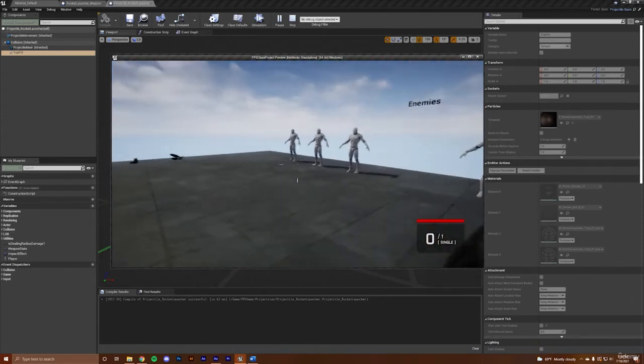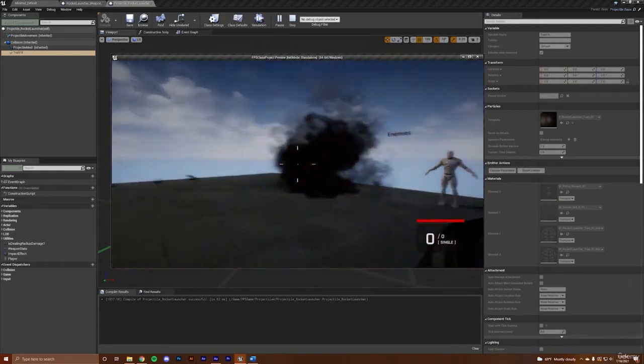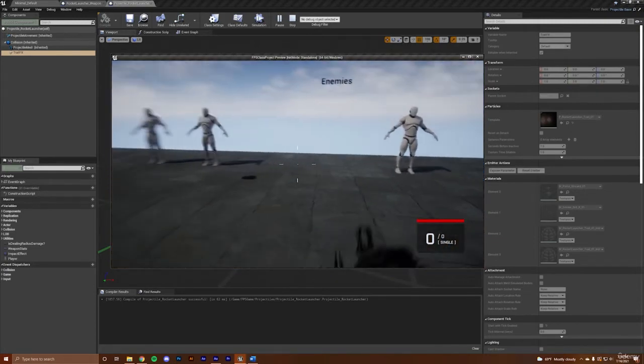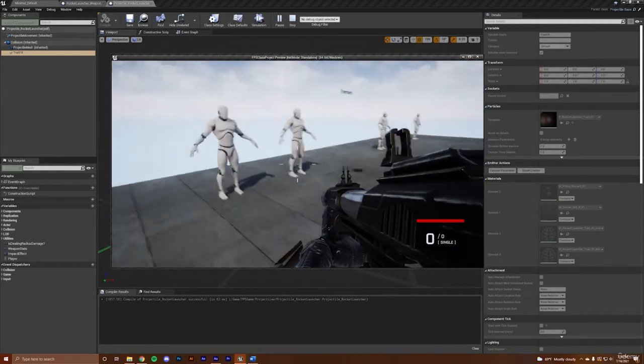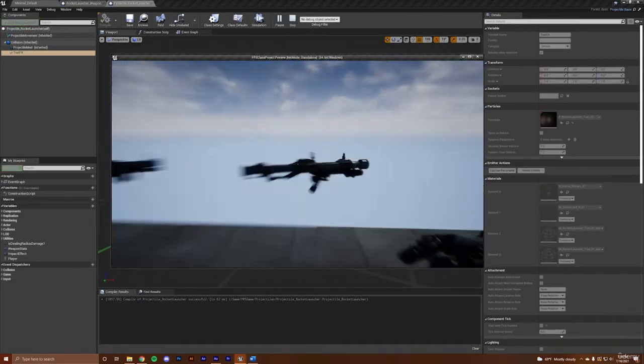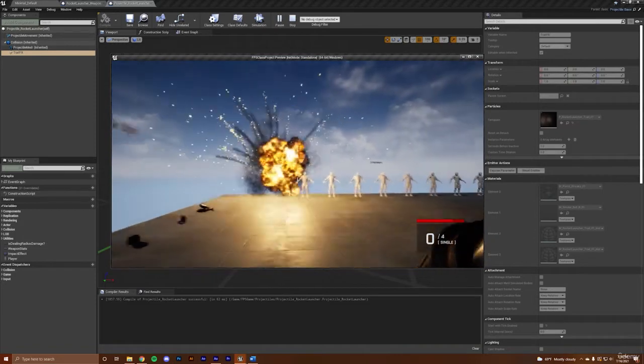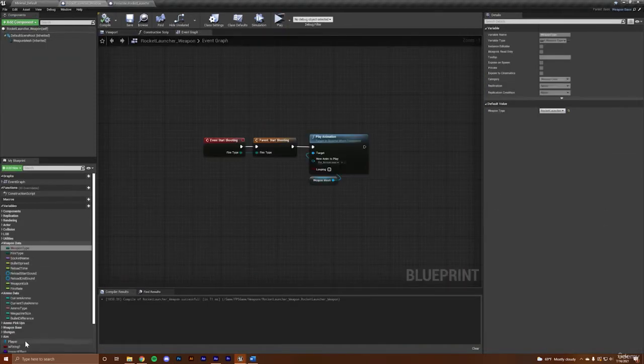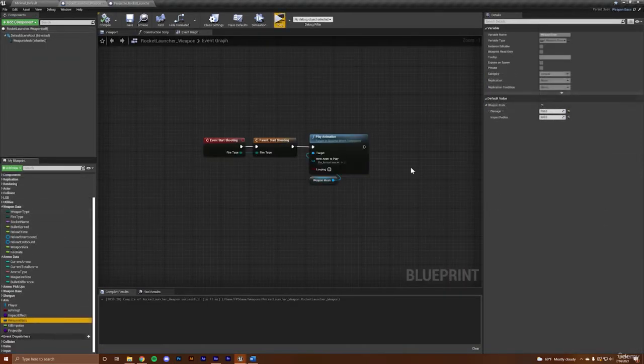If I shoot it right at the ground in front of them, I only hit the one because it didn't do that with all of them. But hopefully that's creating. Oh, I might not have set the impact radius on this. So I actually did set it in weapon stats. It was impact radius. I just thought I didn't.